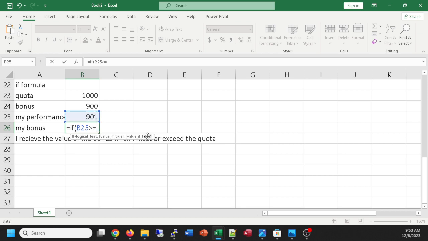I don't think there's such a thing as an equal or greater to. It's always greater than or equal. And then the quota is up there in B23. There is the condition. Meet or exceed the quota. My performance meets or exceeds the quota.